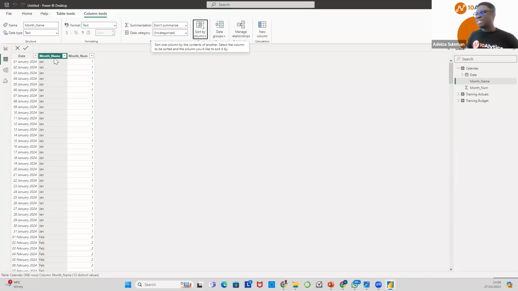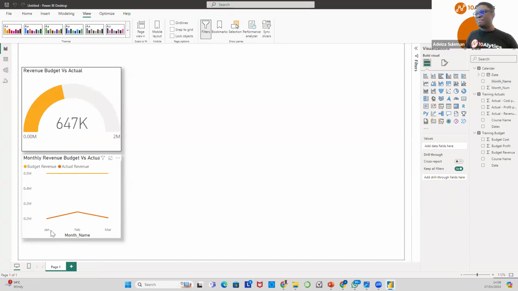Once you do this, you click on month name, go to sort by, click on sort by month number. Once you go back to your report view, you'll see that your month now starts from January and no longer starting from February.